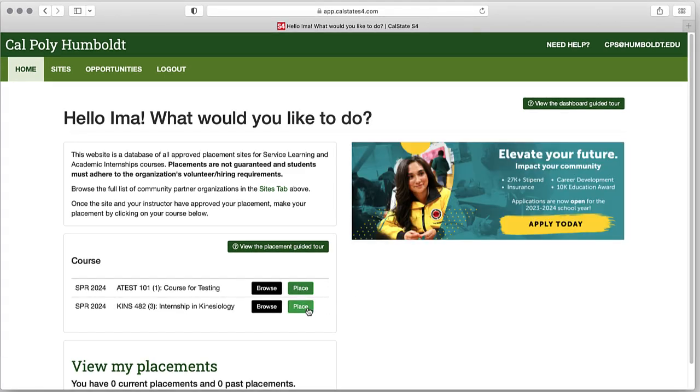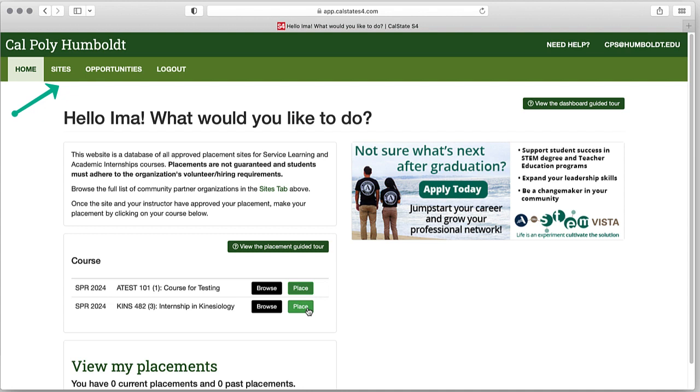To begin the placement reporting process, select the Place button located to the right of your class. Note that you will not be able to complete your placement if you search for your placement site using the Sites tab of the database. To report your placement successfully, you must select the Place button next to the class.